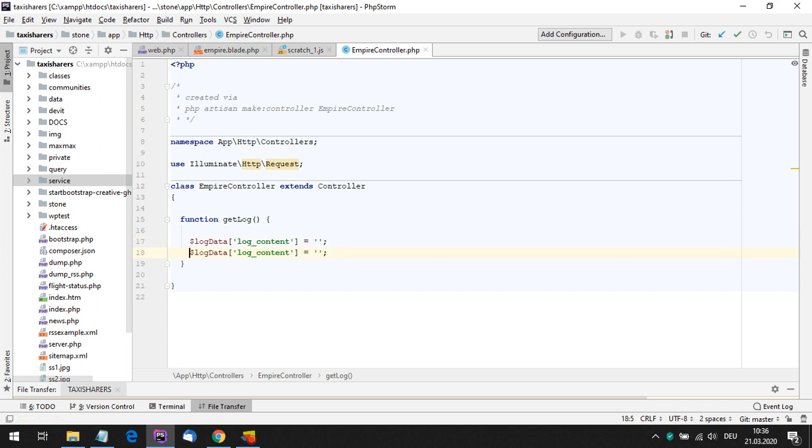And the other is last update. Okay, and the log content and last update is going to be a date, something like, I don't know. Okay, and we must return it.